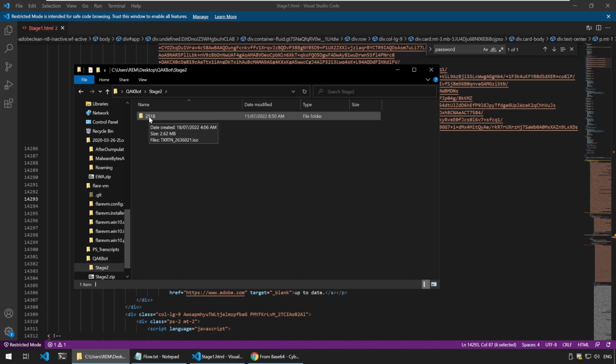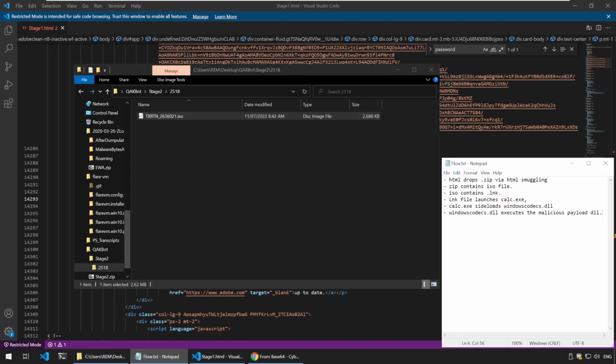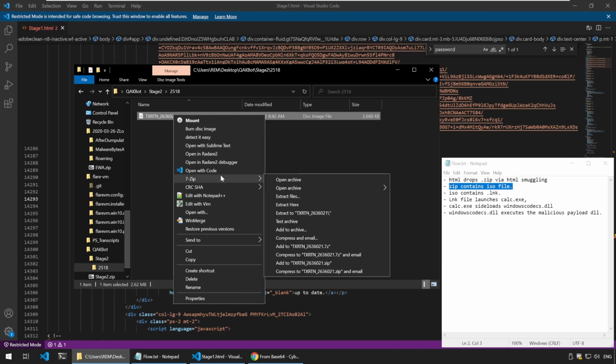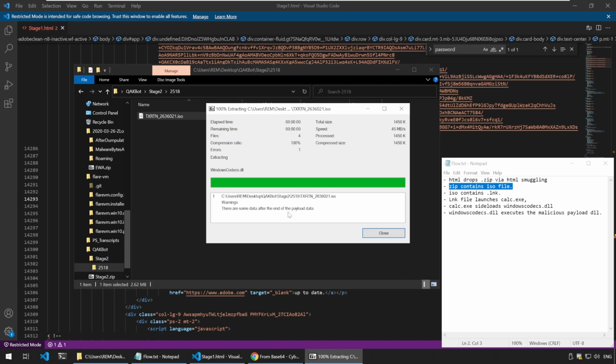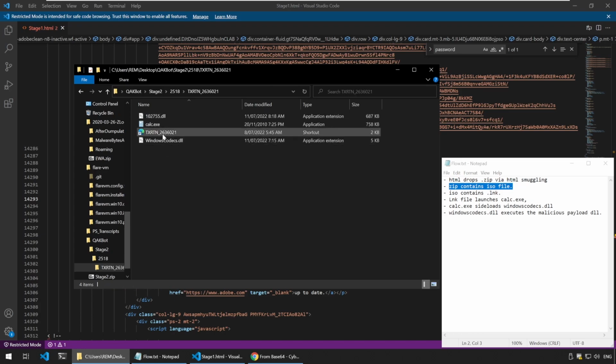If we go into the stage2 folder, we have another folder 2518. Inside that, we have our zip file. So we are here. We have extracted the ISO file from the zip file. Now let's right click on this. We can choose to mount it, but instead I will try to extract it with 7-zip. So extract to this. That is fine. Leave this here. ISO contains .lnk file. So let us open this and we can see this ISO contains an lnk file.